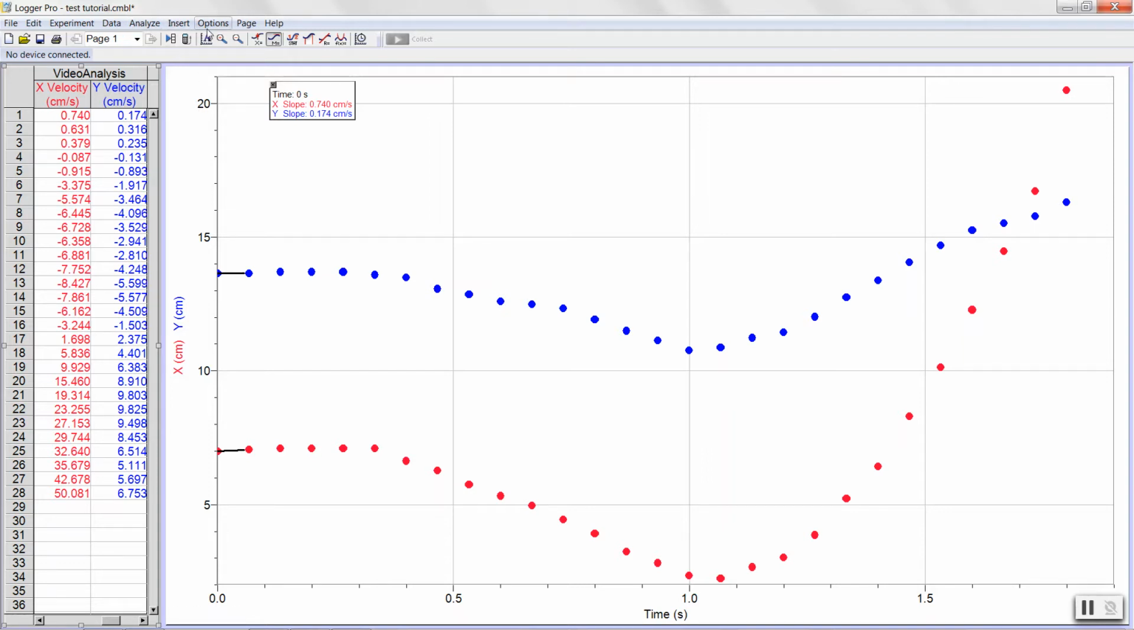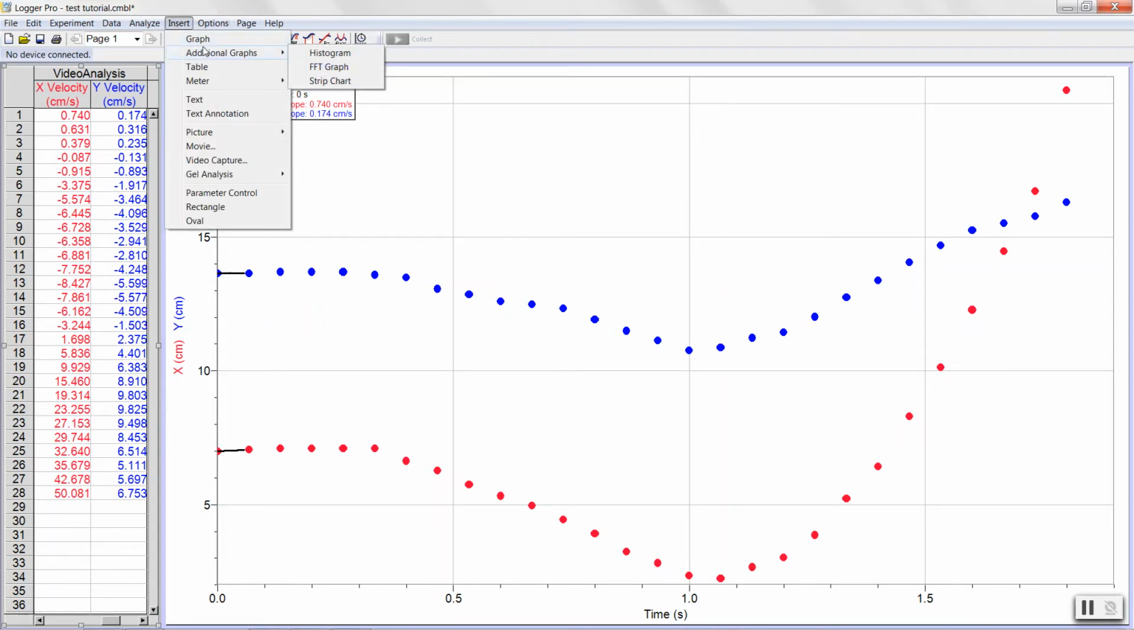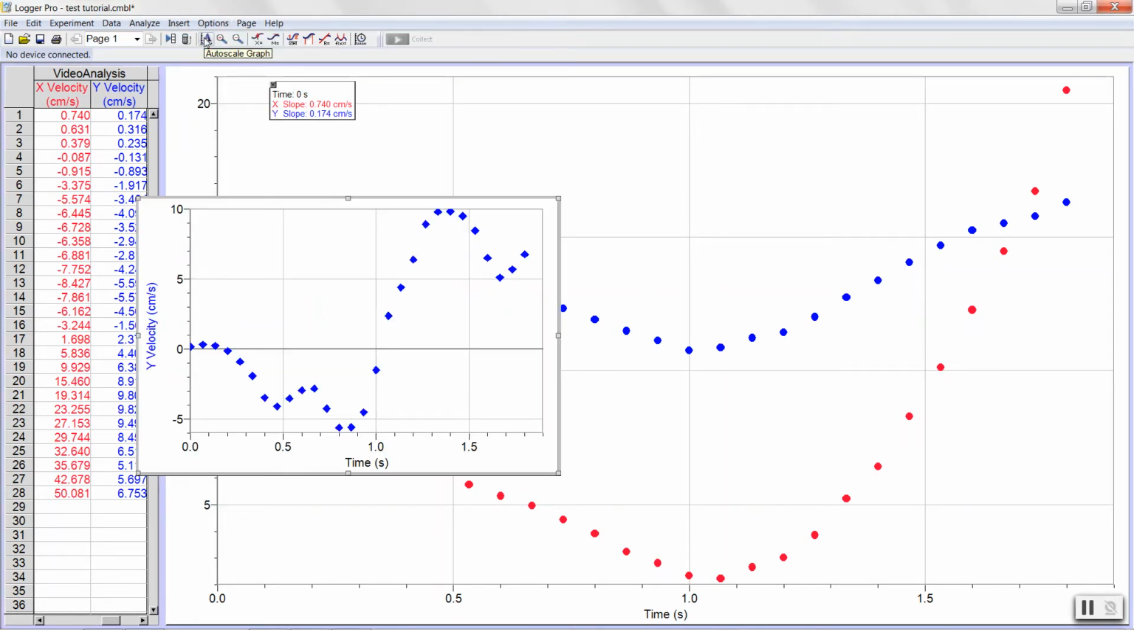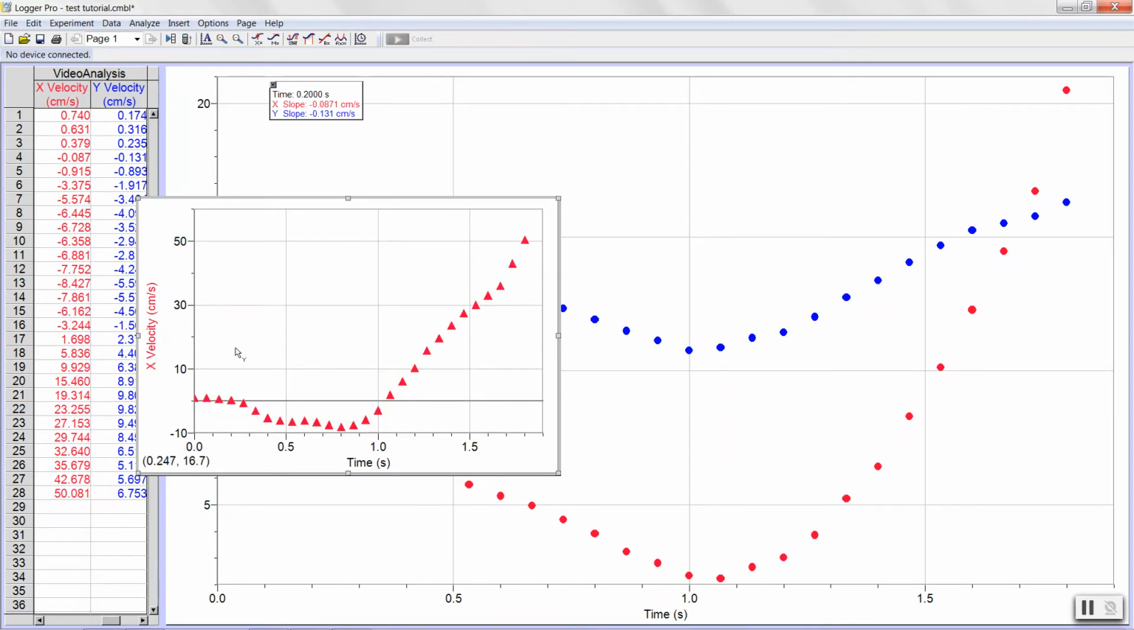We can add graphs, insert a graph, and when I do that it will show the graph of its calculated velocities. Over here it has automatically picked the y velocity. If I click on where it says y velocity and click on x velocity instead, it'll calculate the x velocity.